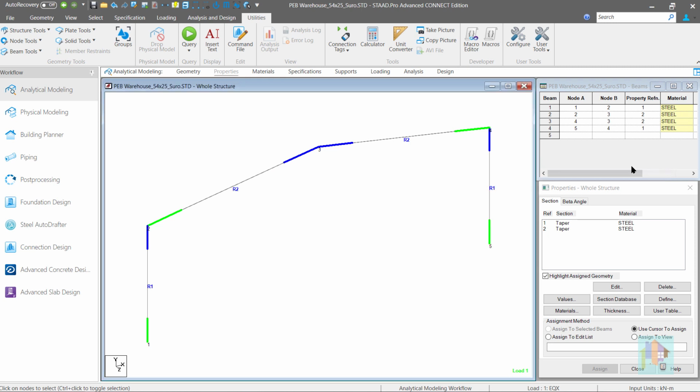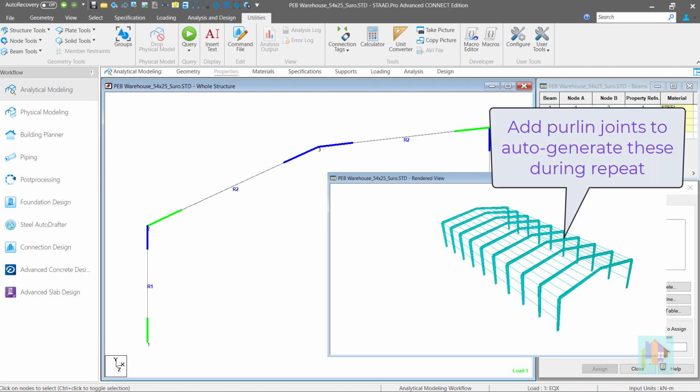There is another step before we generate the other panels. We need to add the purlin and rafter joints first, and then use the translational repeat option, which will auto-generate the purlins during the process. And there is another major problem with the tapered section, which we need to keep in mind.